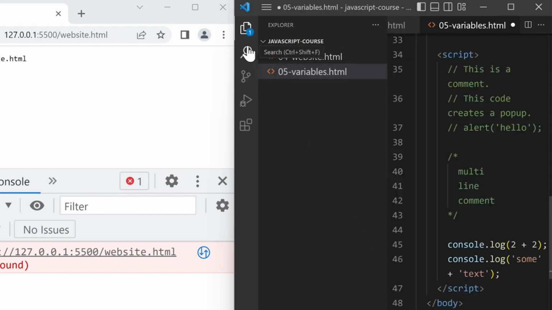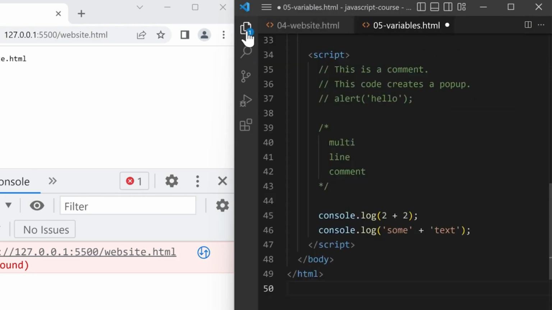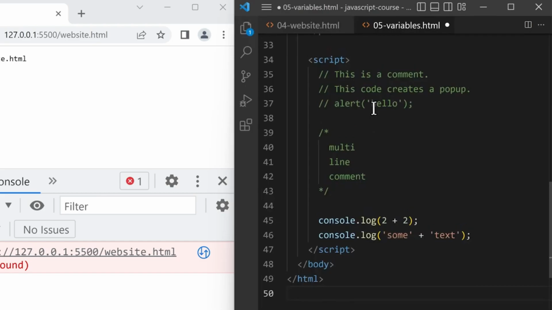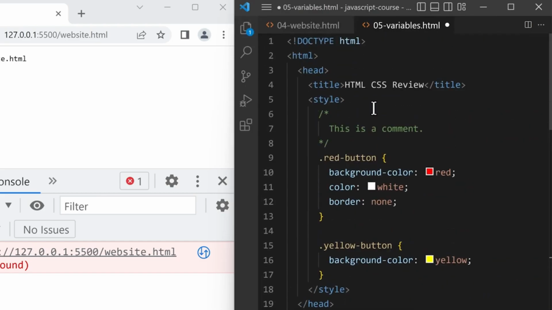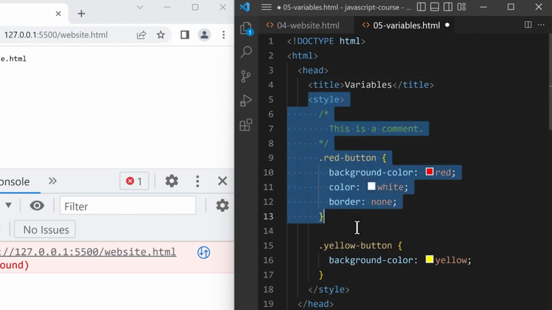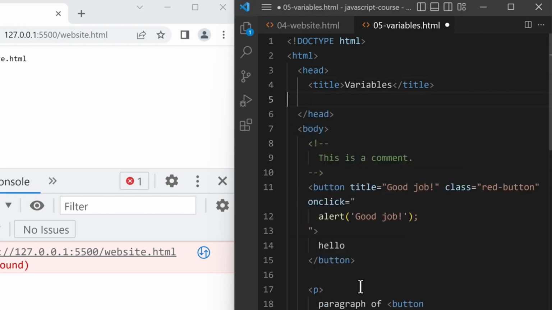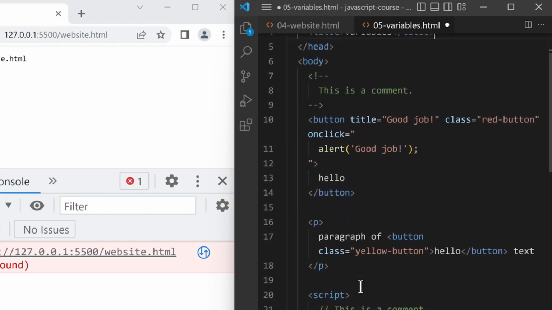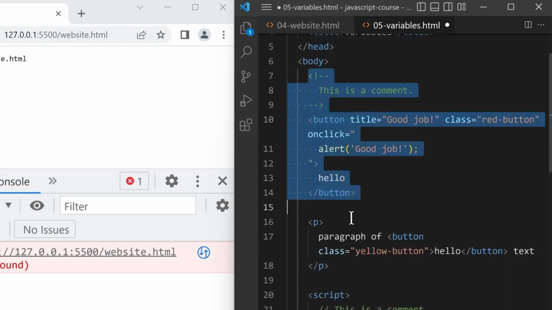Let's click this icon to hide our files for now, and we'll prepare this file for this lesson. So let's scroll up to the top, and first we're going to change the title to variables. Next, we're going to delete all the CSS because we're going to start over. And we're going to delete all the HTML except for the script element.